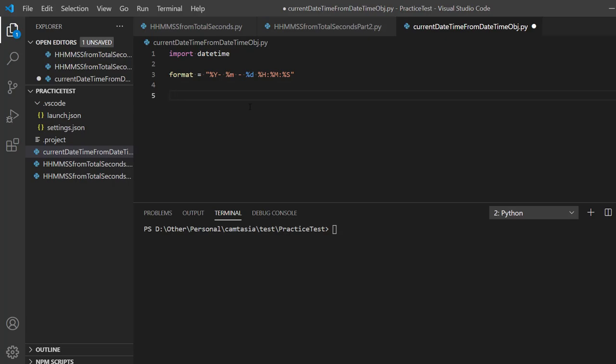Now all we need is a datetime object. So let's create a datetime object by using datetime module. So we'll do datetime dot now. So the now method will return the exact date and time at the point of execution of this line. Now we have datetime object.